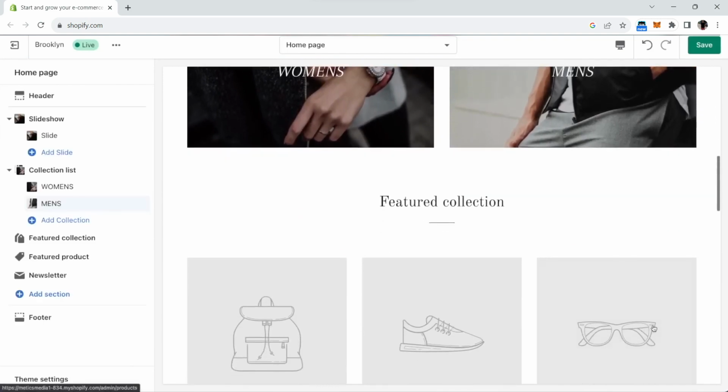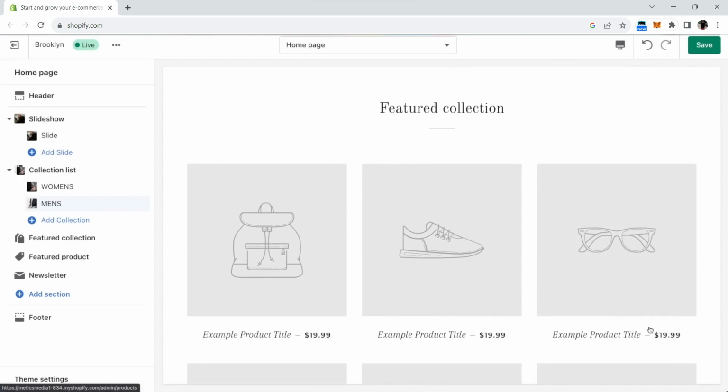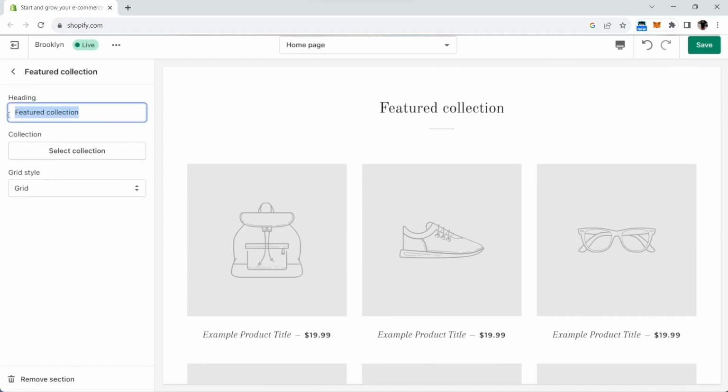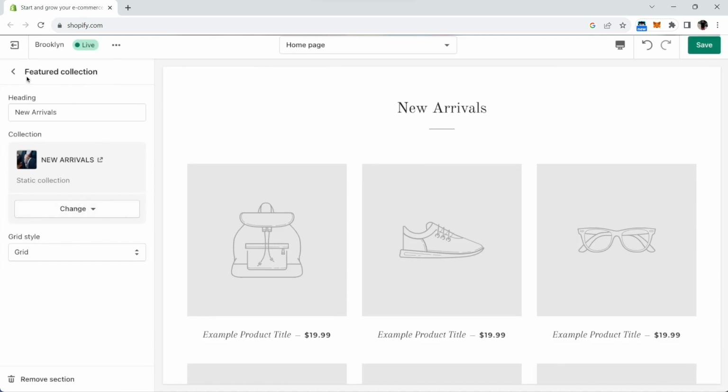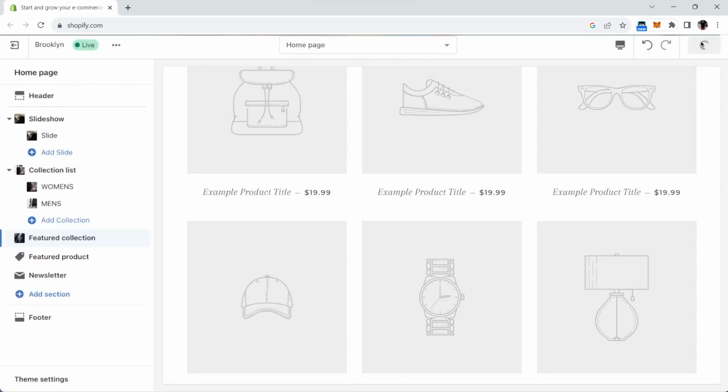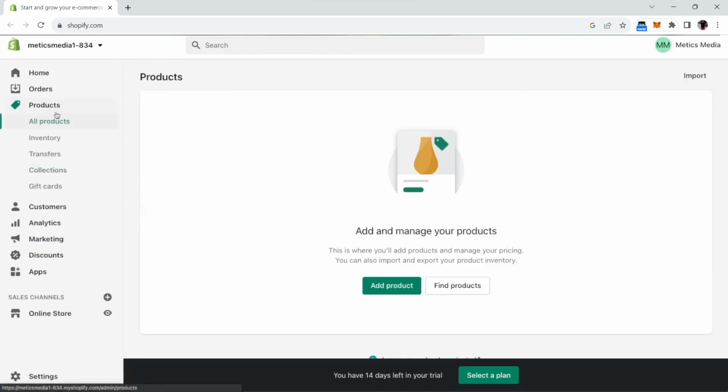We can then move on and also set up our feature collection. Here, I want to feature the products of the new arrivals collection that I've created before. So I'm going to give it a name and then select the new arrivals collection. However, as you can see, we don't have any products set up yet, so this is what we're going to do next. So let's click on Save and then go back to our Shopify dashboard.